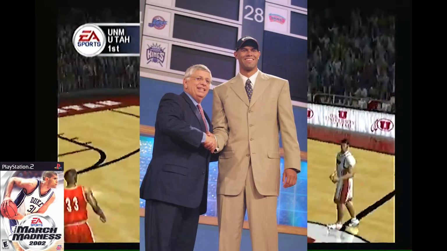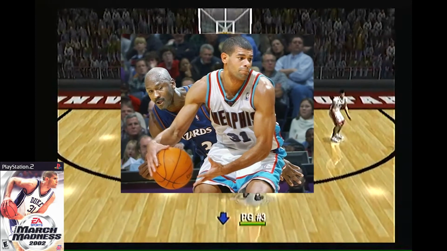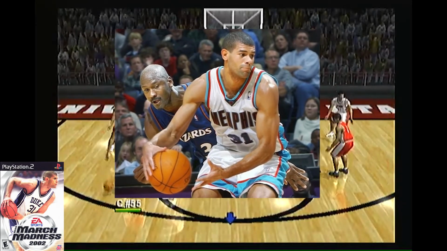He would be selected with the 6th overall pick by the Grizzlies in the 2001 NBA Draft. He was selected to the Rookie First Team and made his impact as a versatile defensive player during his time in Memphis.